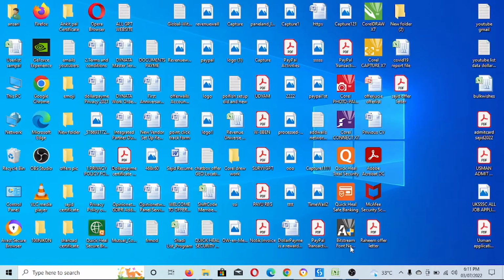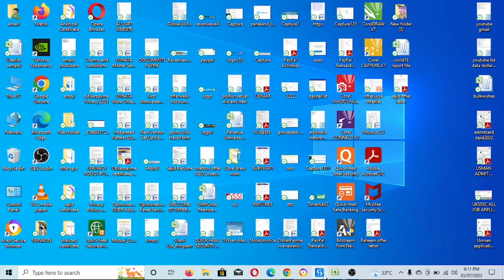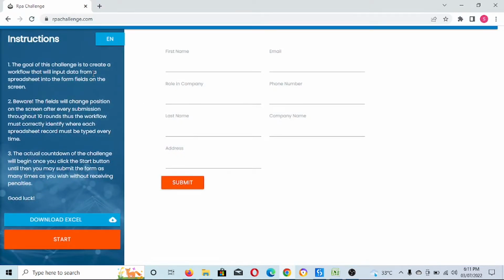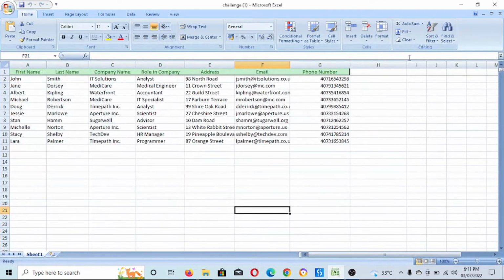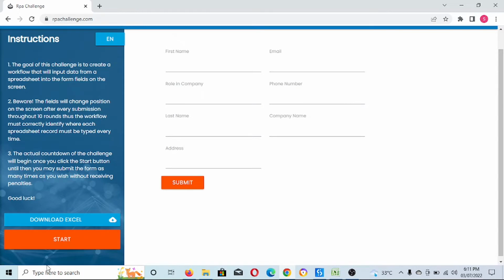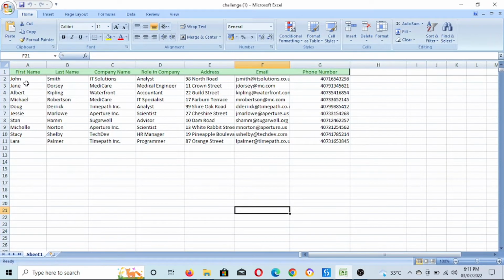So today we will learn, and also today our agenda is to open an RPA challenge website, and we have an Excel sheet. You can download that Excel sheet from here, download Excel sheet, and in that Excel sheet we have the columns: first name, last name, company name, role in company, address, email and phone number. You can see here.